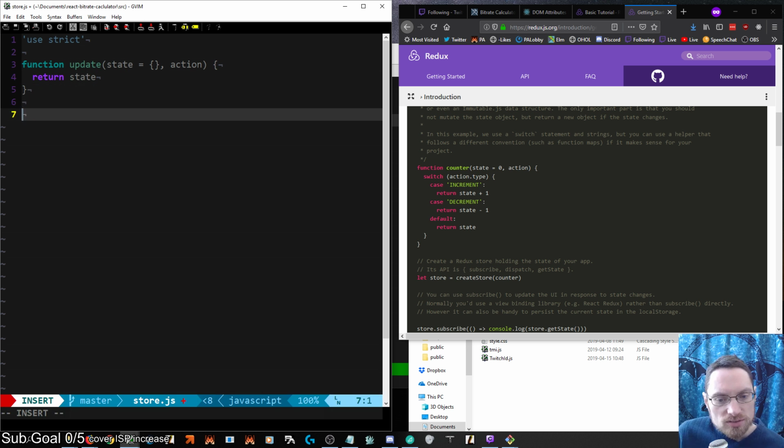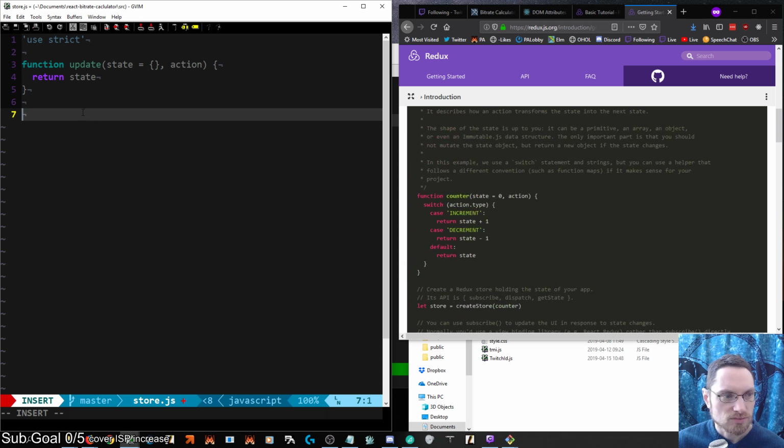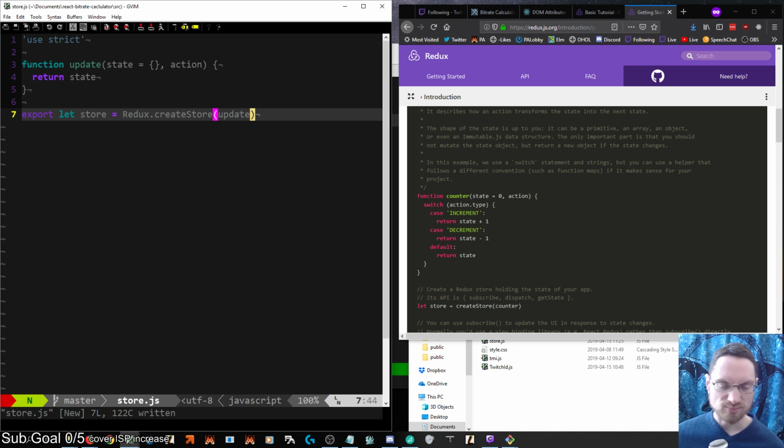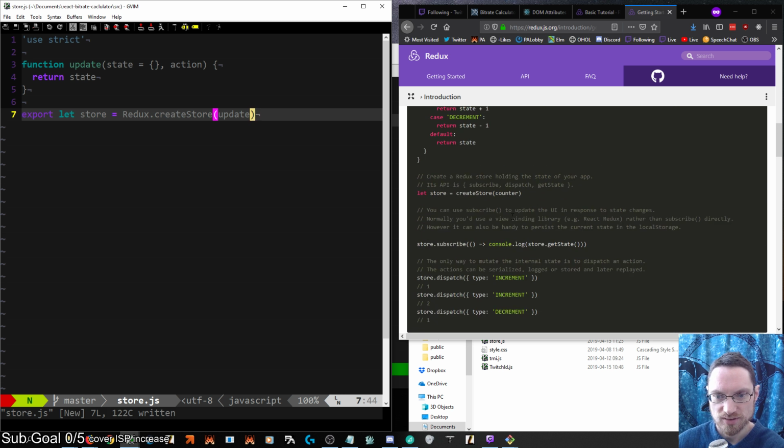Well, this is a module now. Redux.createStore update. So that's the thing that at least exists. We'll have to figure out what we subscribe to.